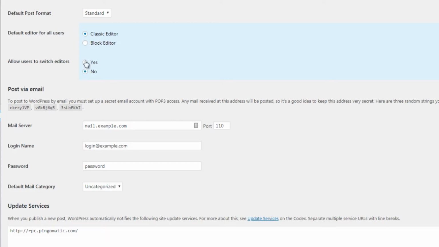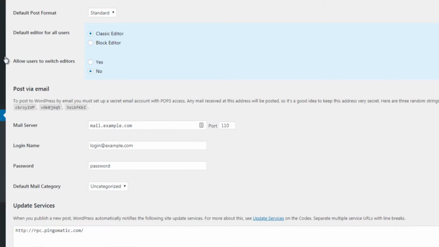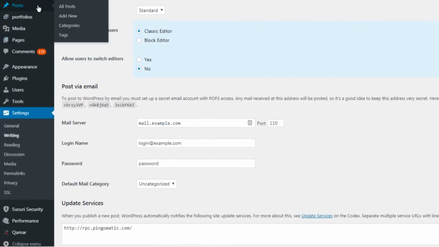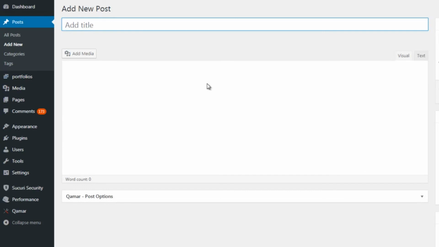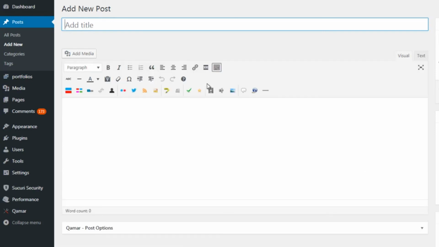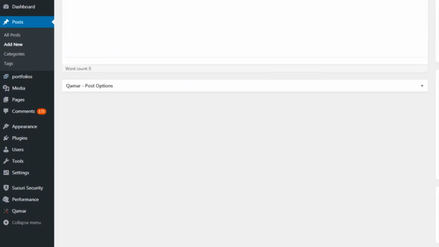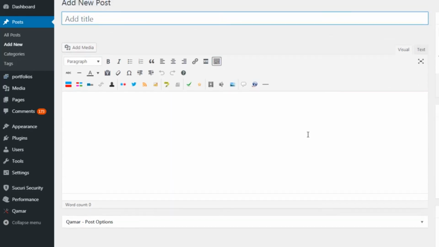Honestly, if you have clients and they just don't like the editors, I would just disable it, click no, unless they ask you, hey, can you switch it back? Because otherwise it will literally confuse them. So that's it. What we need to do now is simply go back to posts. We click on add new. And there we go. Now we are back to the old classic editor. So if you're used to that, you don't have to worry about the blocks or anything like that. We're back to normal. And that's it.